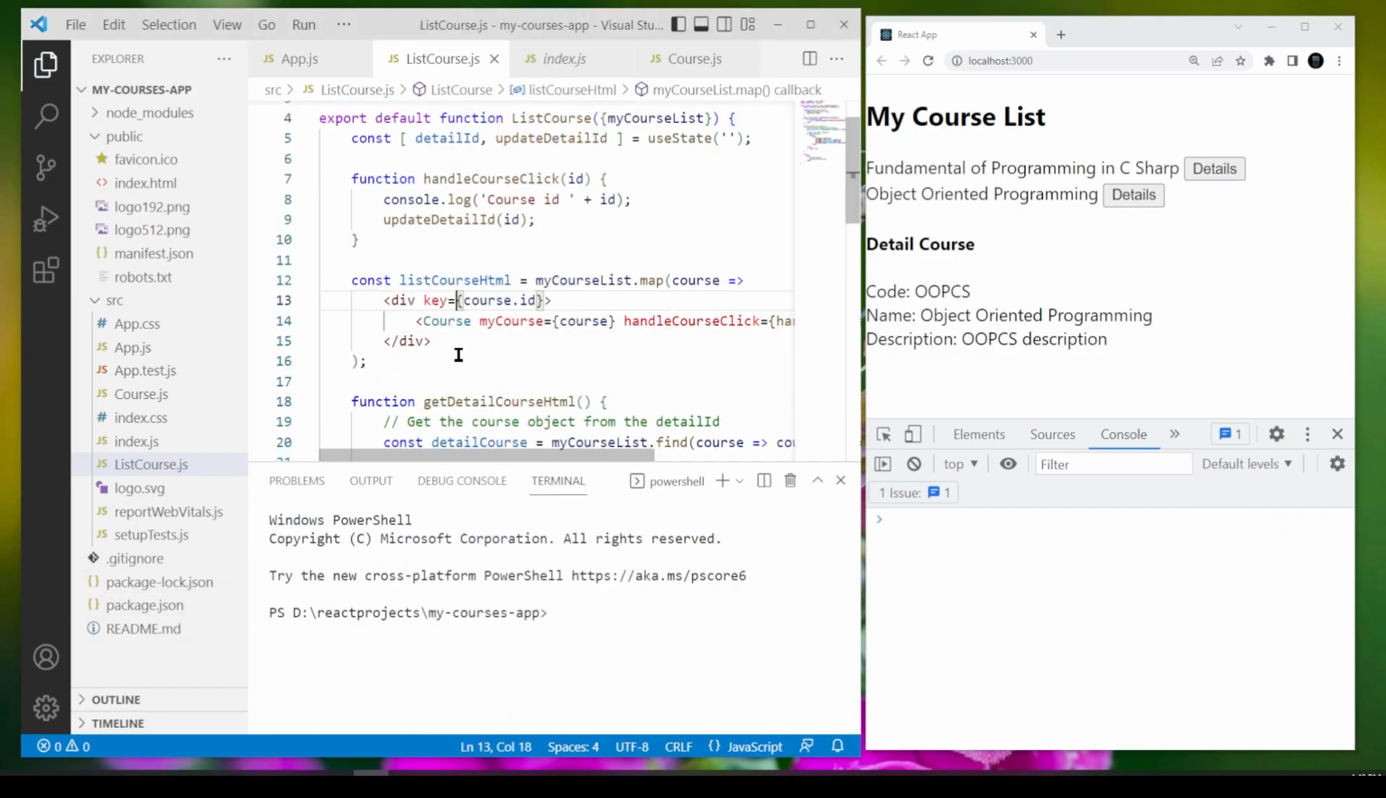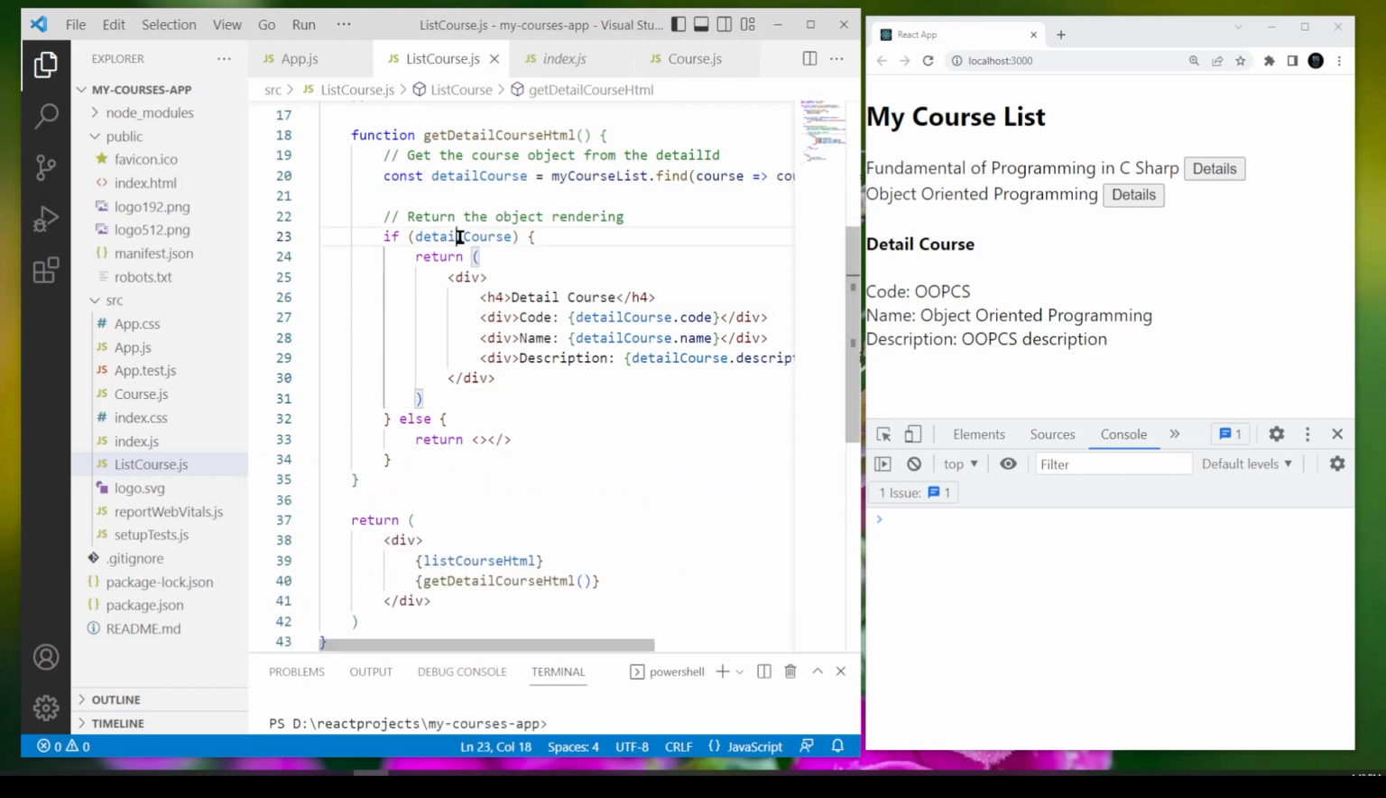And of course, in this list course, for the detailed course, we can refactor to push this detailed course into a separate component as well. So this one, I leave it to you.